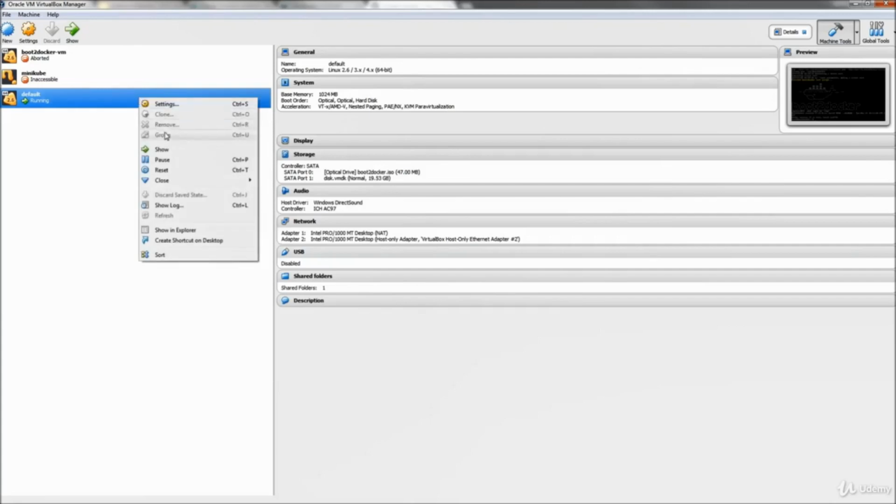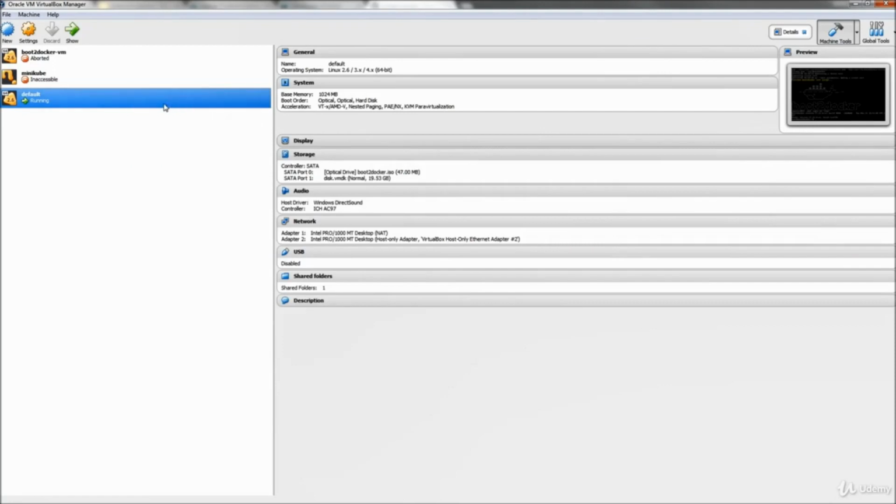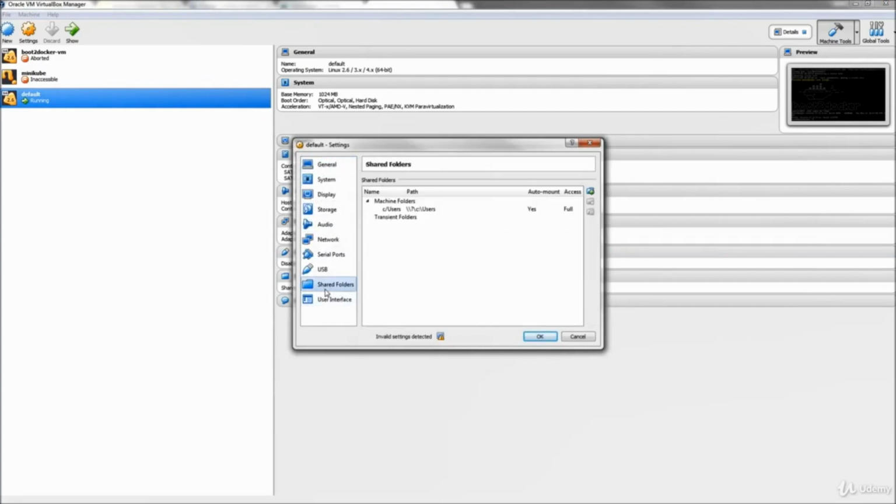And again, like I was telling you before, it's a completely shared folder VM. So if you go into settings and then look at shared folders, you can see that it's essentially mounted the users folder to the C users here. So essentially it's your whole computer it has access to, and the computer has access to its folders.